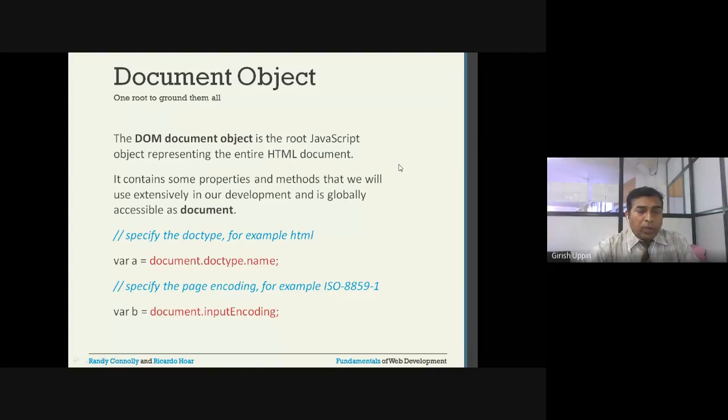The DOM document object is the root JavaScript object representing the entire HTML document. So as we know, the document object is the root, and it represents the entire HTML document, and it contains some of the properties and methods that we will use extensively in our development, and is globally accessible as a document. So document is the object, and it has certain properties and methods which we can use.